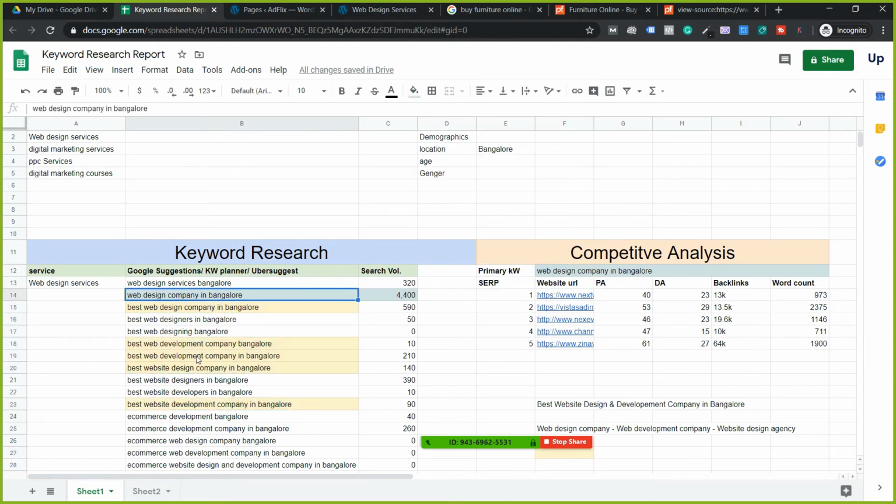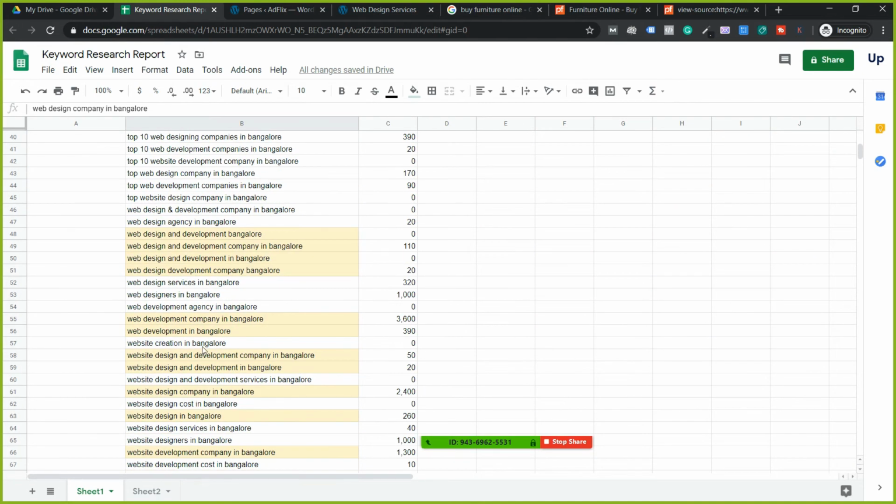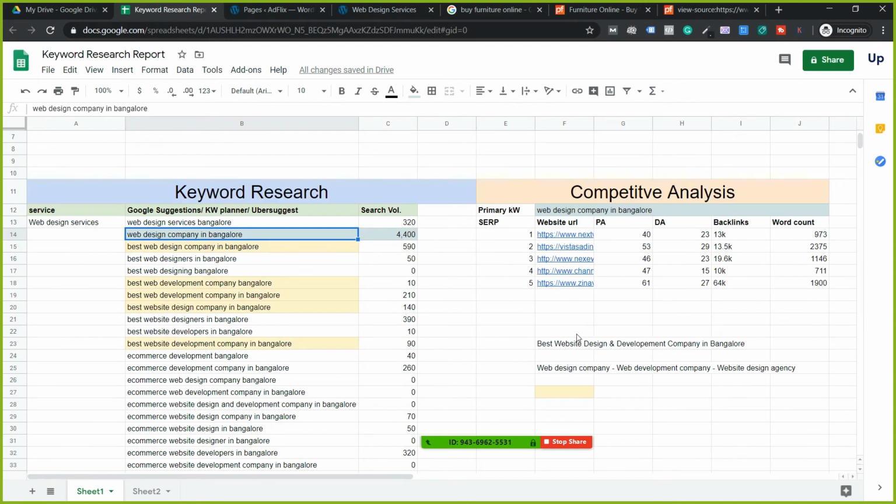Okay, 1 2 3 4 5 6 7 8 9 10 11 12 13 14 15 16 17 keywords in the list are just optimized in the title itself, and it's completely human readable. It doesn't look like it's written for some search engine bot. It's written for humans in the first place, and also I've optimized 17 keywords.